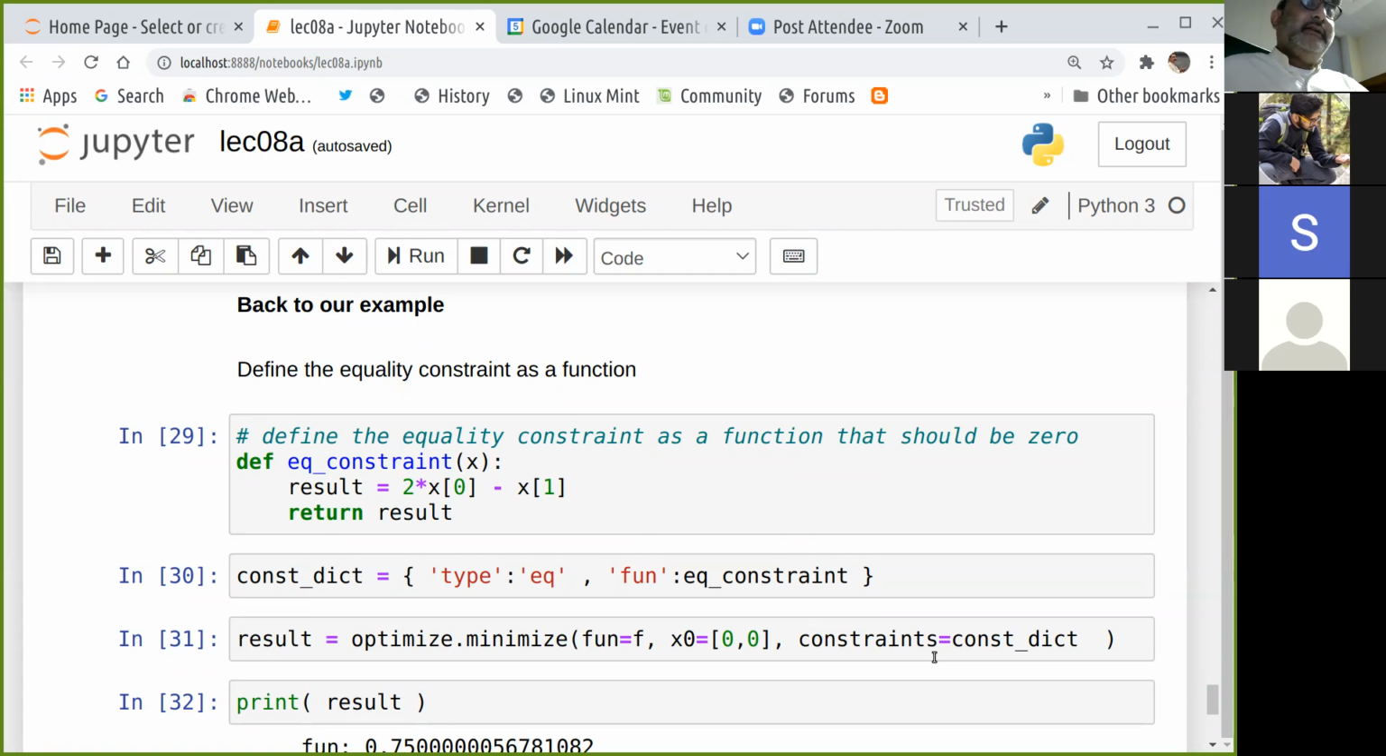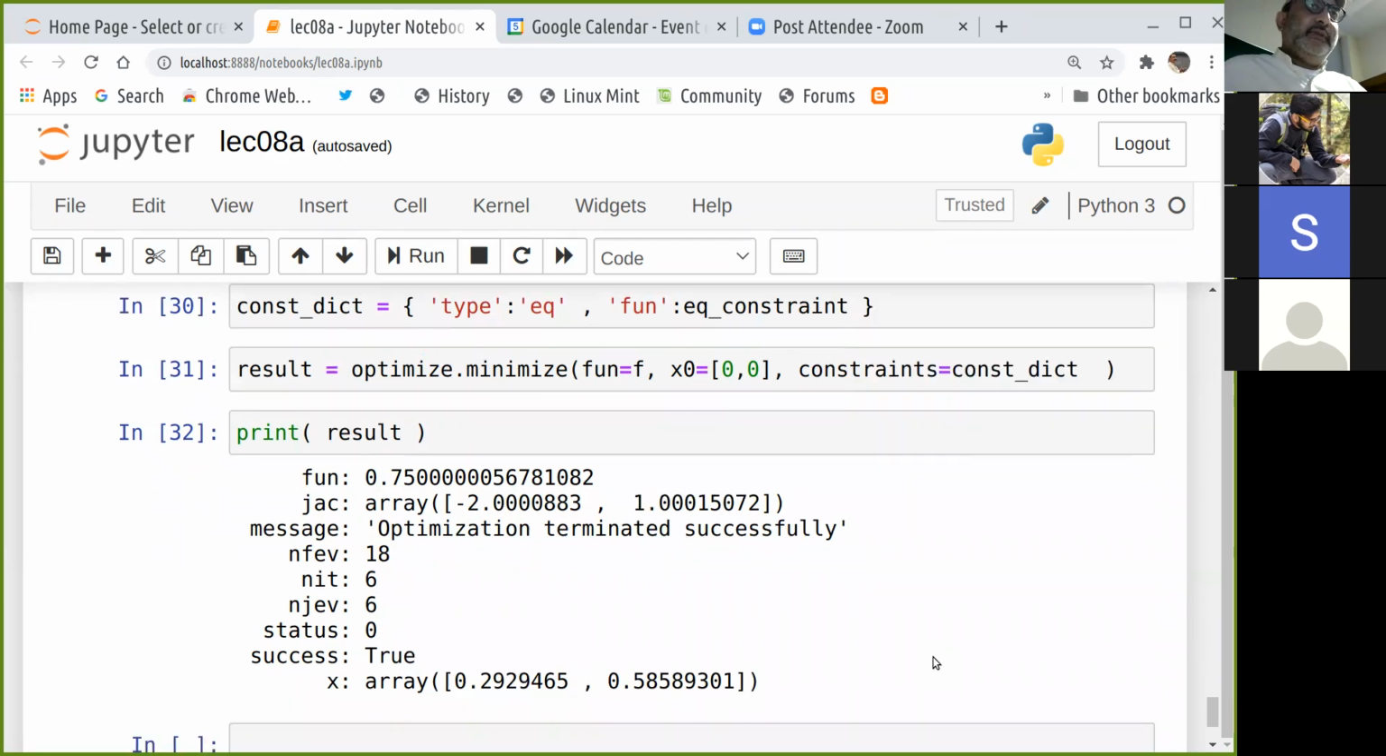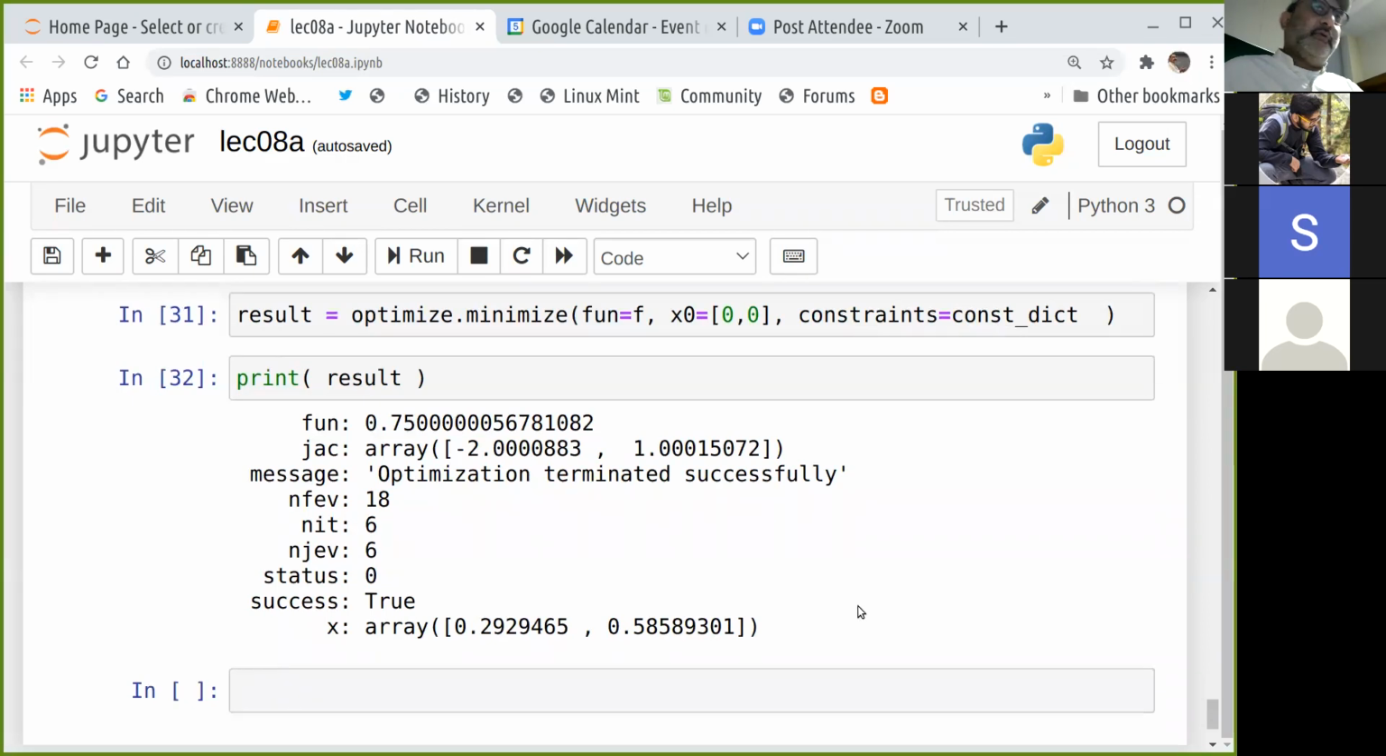And the constraints, tell it which dictionary holds the constraints and specifies the type of constraints. And the dictionary which is specifying the types of constraints is this one where we call const subdict. Okay, so now we run that. The function value is close to 0.75. The Jacobian isn't anywhere near 0. There were 18 function evaluations, 6 iterations, 6 gradient evaluations, and this is the point that it found.